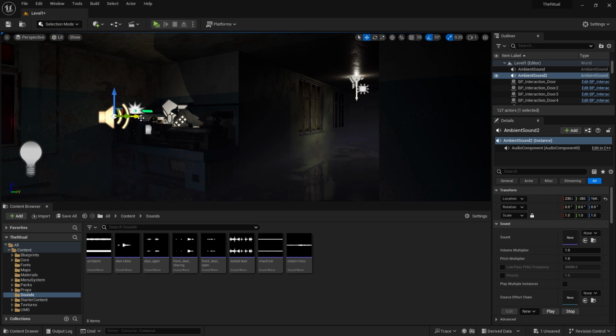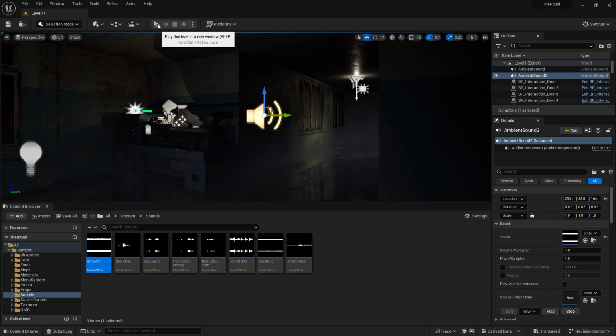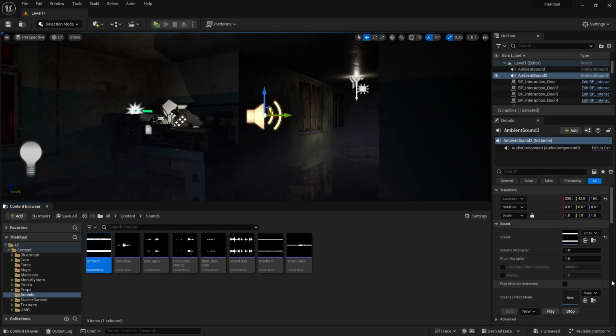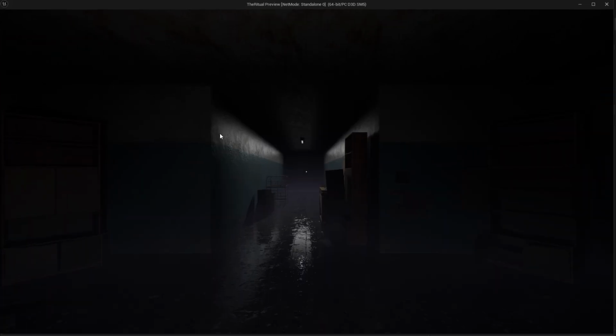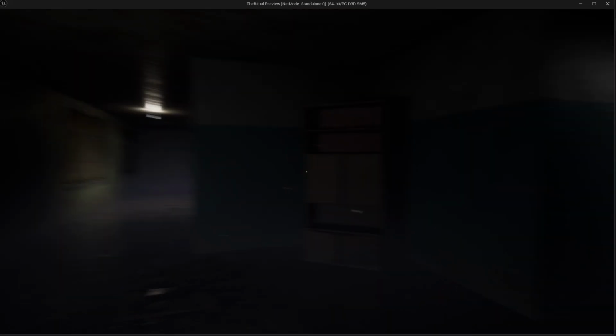Just drag an ambient sound into the scene. Set the sound file. Yes, things are getting better.